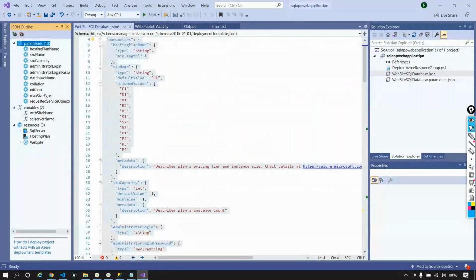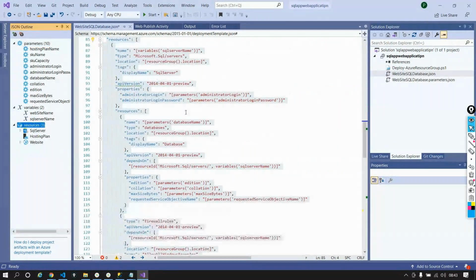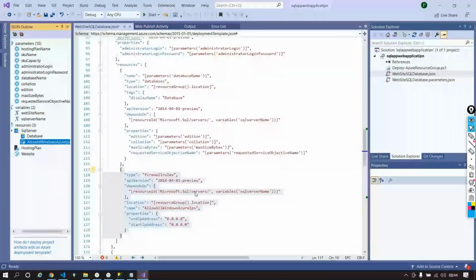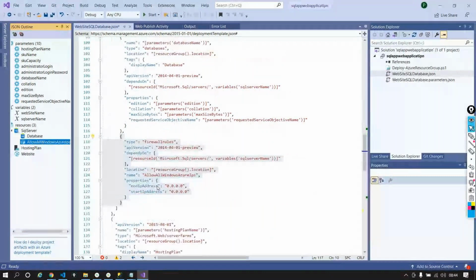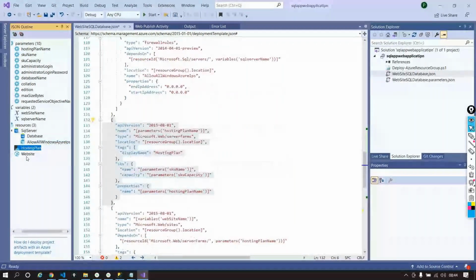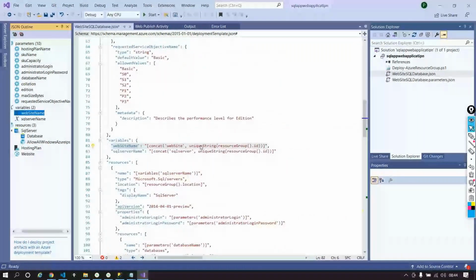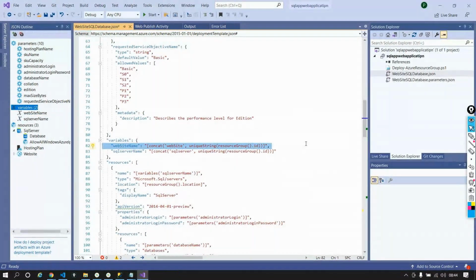And now if you look at the resources, especially when I focus on the resources section out here, I have a SQL server that got created, which is my entire server. I got a SQL database which is there along with the sizes, and I also have a couple of IP rules that I'm allowing, meaning I'm doing public access out here. I have a hosting plan, which is the app service plan. I have a website, which is my Azure website, and I have the names for all these things. The names are something like concat website with unique string, meaning it'll create a unique name every time that you deploy this.